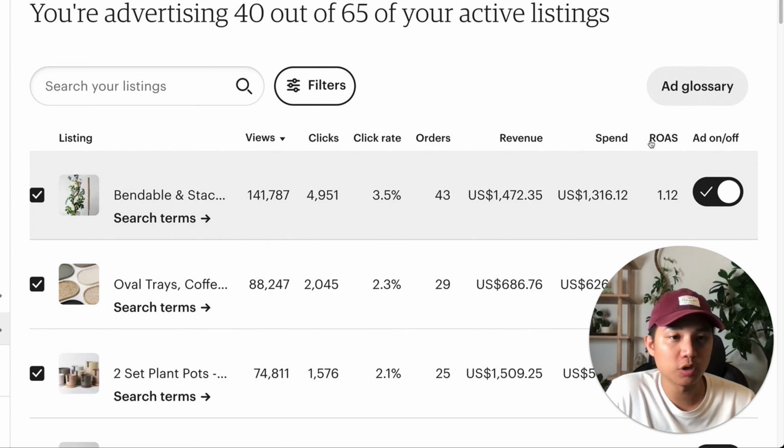Something I just want to add in case you don't know what ROAS means. In online marketing terms, it stands for return on ad spend. So for every dollar you spend on ads, you will get an X amount of dollars in return. For example, if you have an Etsy listing with a 3 ROAS, that means for every dollar you spent on ads for that listing, you're getting $3 in return, which is a 3x. All right, let's get back into the video.